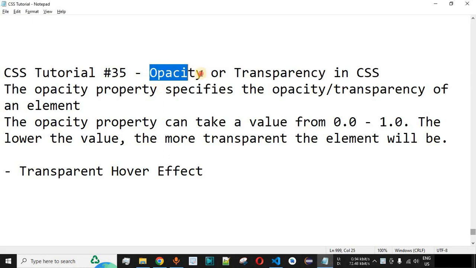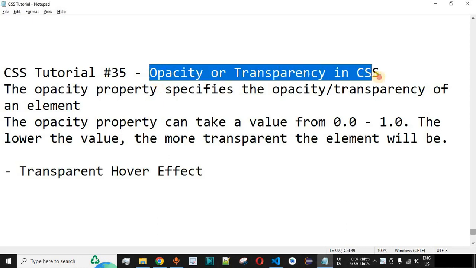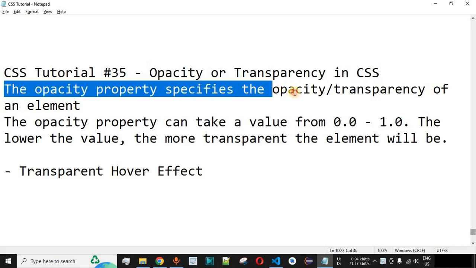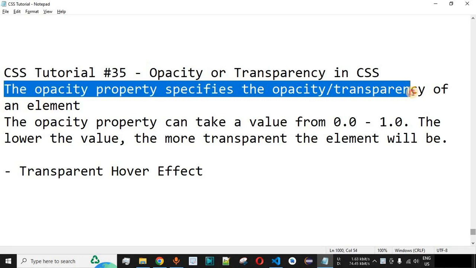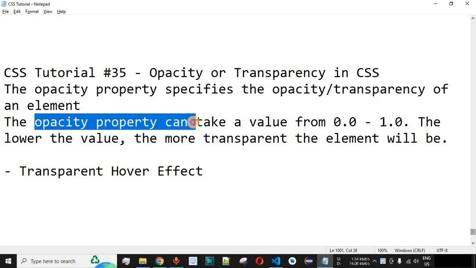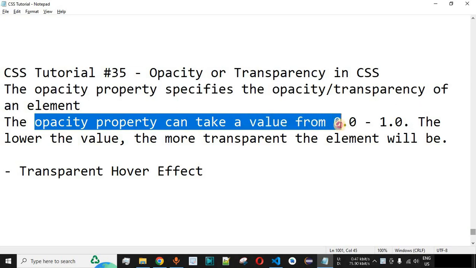So now we will see opacity or transparency in CSS. So guys, basically the opacity property specifies the opacity or the transparency of an element, and this we are going to check with the help of examples as well. The opacity property can take a value from 0.0 up to 1.0.